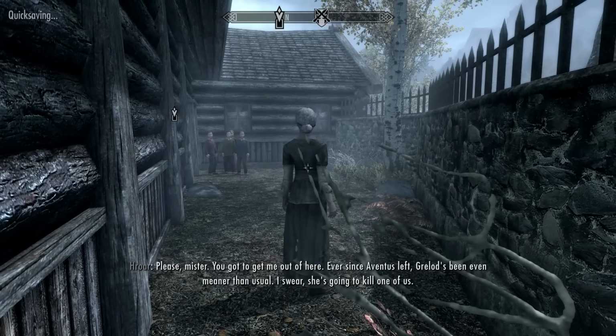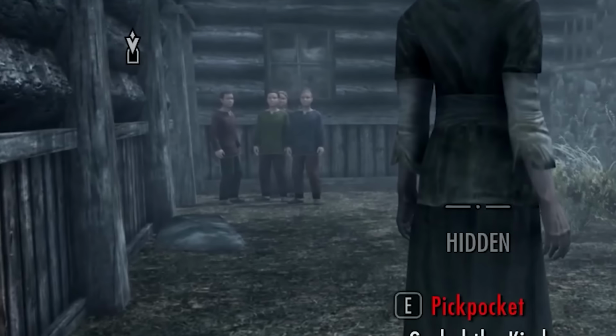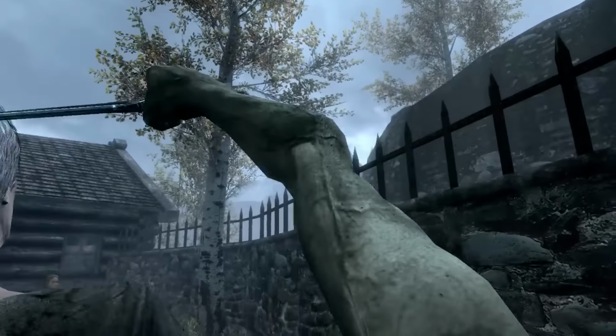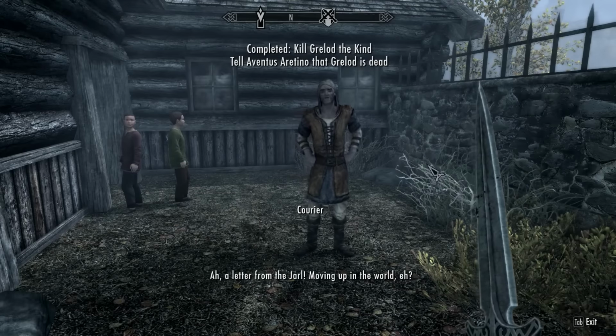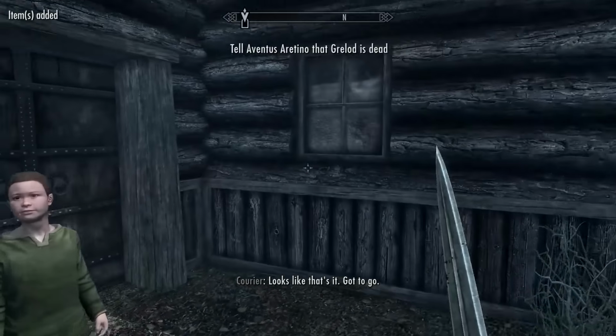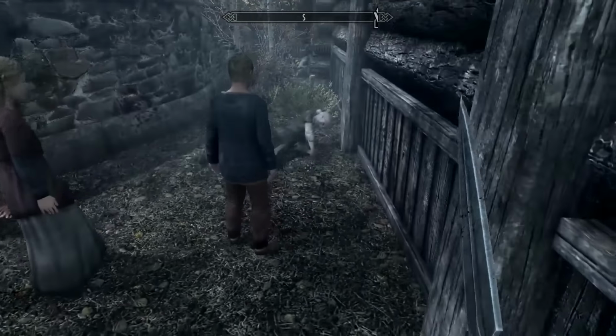Now, Grelog the Kind is here, and I don't think these children are going to mind if I murder her, so, well, bam, I'm just going to lop her head off. Oh, and hello, Courier. Something you're supposed to deliver to me. Okay, more letters from Jarls. Fantastic. That's lovely. Anyway, Grelog's dead.